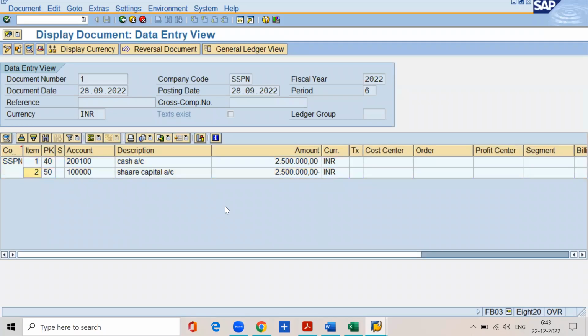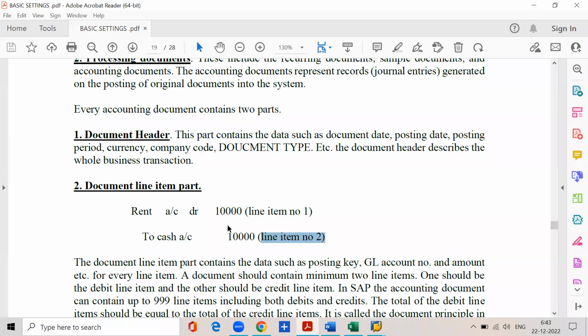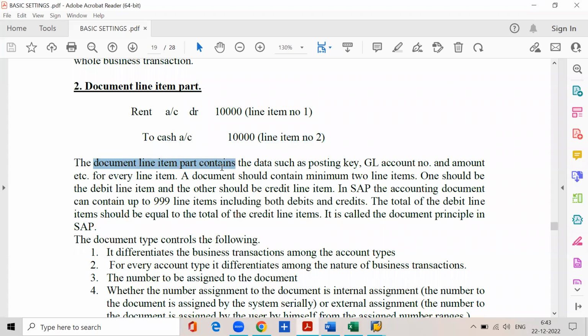In normal accounting terminology, we call them debit account, credit account, right? But in SAP, each account in the accounting document is called line item. First line item, second line item, and posting key, account, description, amount. What is this posting key? We discuss later on. What you have to understand is what is line item. So the line item part contains information like line item number, posting key, account number, etc. Clear, no?